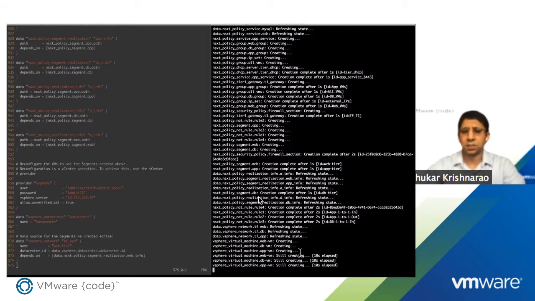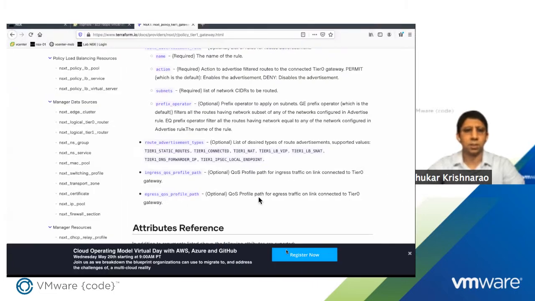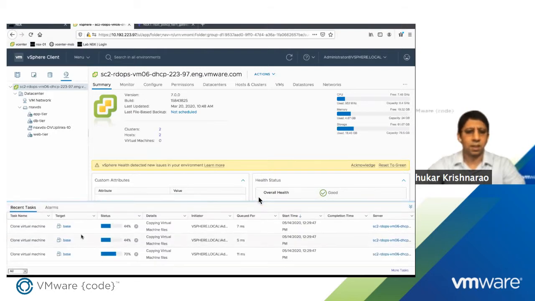You can see that it's started to create my 3 VMs. So let's jump to vCenter and see what it's doing. So this is my vCenter environment. Let me bring this up a bit. You can see the cloning is still going on.